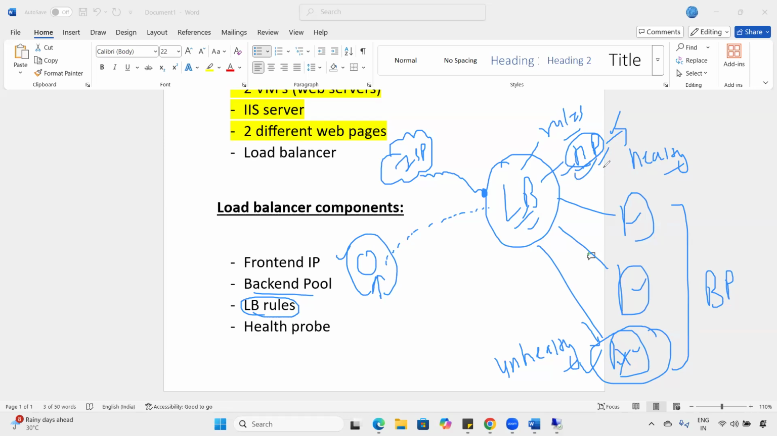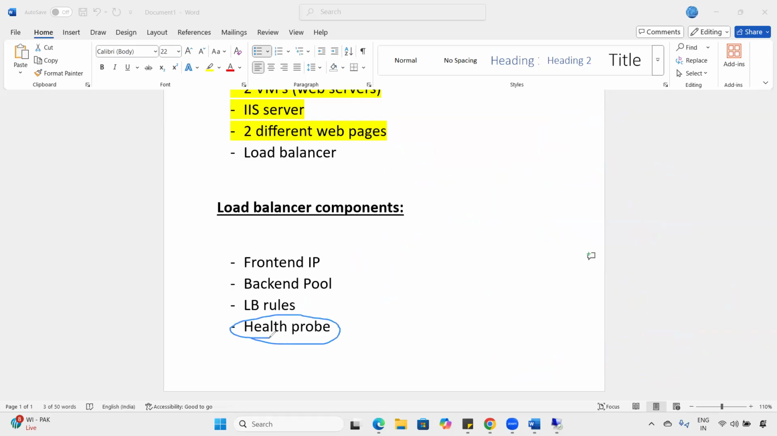Again, because the health probe sends the signal after a particular interval, let's say we have set up 5 seconds, after 5 seconds the health probe will again send the signal to all the servers, whether they are dead or active. And if this server comes back online, if this is fixed and it comes back online again, it will respond back to the health probe. Then the health probe will again declare this server as healthy or active. Then the load balancer will start sending the traffic to this server as well. So the health probe plays a very, very critical role in deciding which backend pool is healthy or not, and where to route the traffic or not.